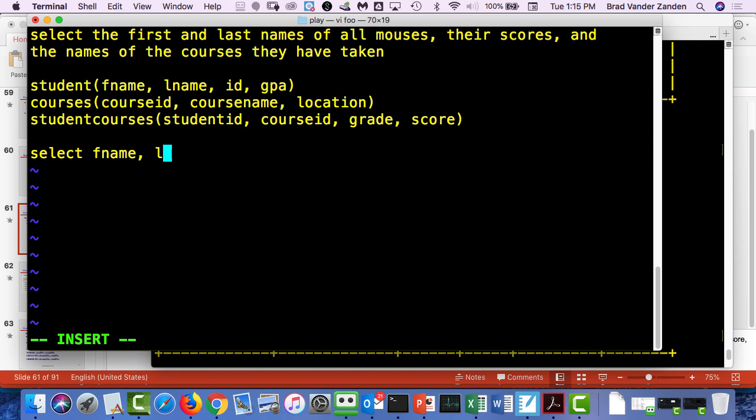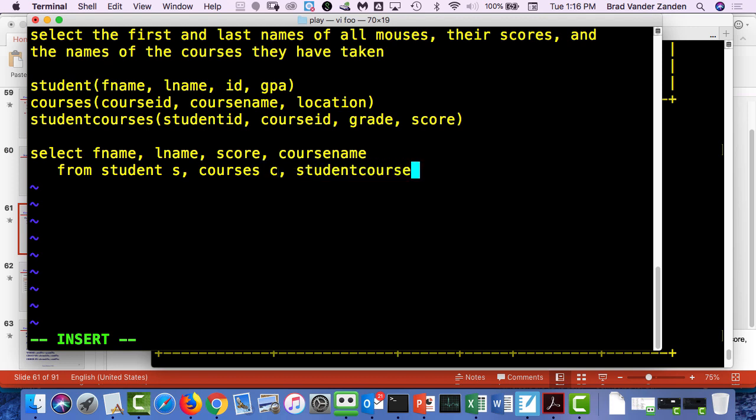So I want the first name and the last name of the mouses and their scores, which is right there. And I want the course name, which is right there. And you can see that there's no duplicates. First name, last name, score, and course name are unique across the three relations, so I don't need to prefix them with anything. Then I'm going to say from student S, courses C, and student courses SC, and that's just arbitrary. So I need all three relations in my query.